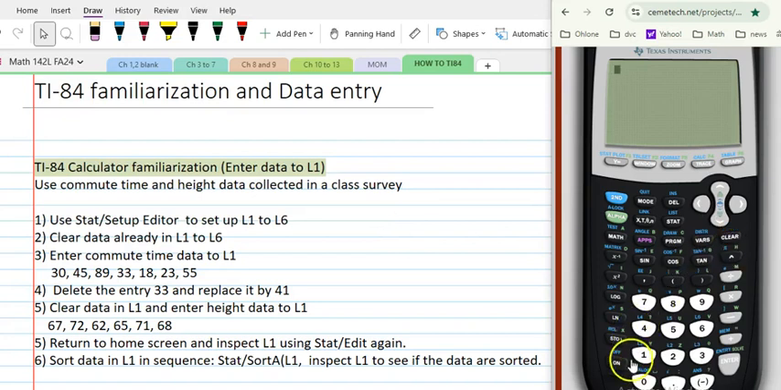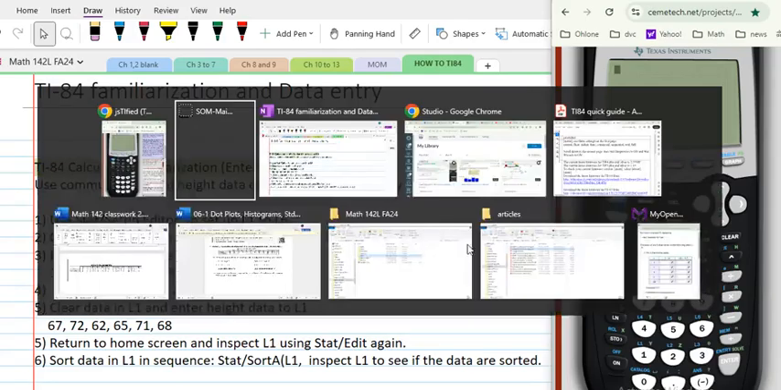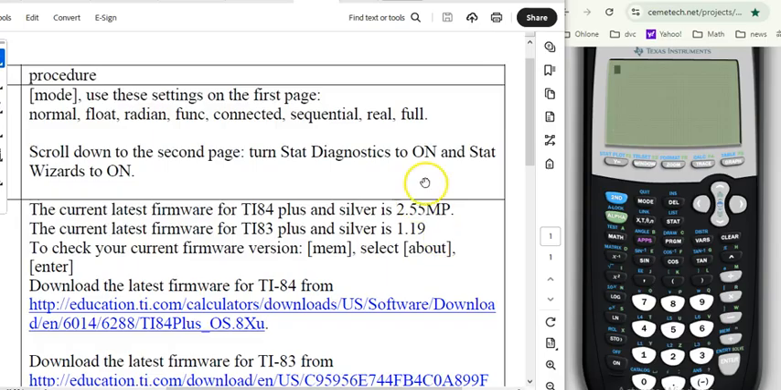To begin with, you will turn on your TI-84 graphing calculator. As a side note, the TI-83 works pretty much similar to the TI-84, except the mode setting may be a little different. But in terms of entering data and using it for calculation, it's pretty much the same. So even if you're using a TI-83, you can still use this video for familiarization, setup, and data entry. I'm following the formula that I passed out in class.